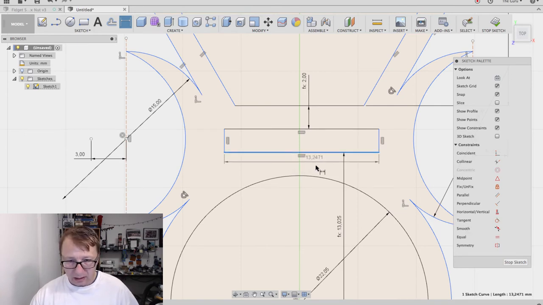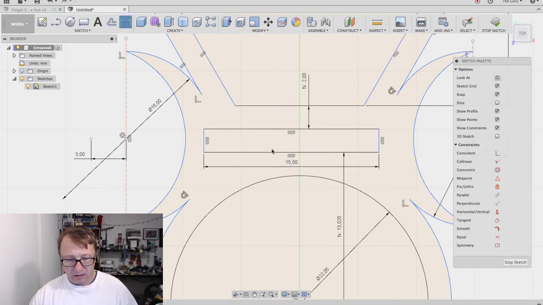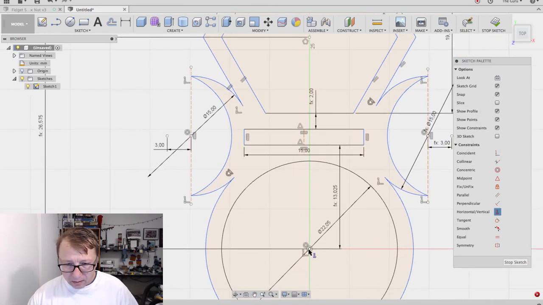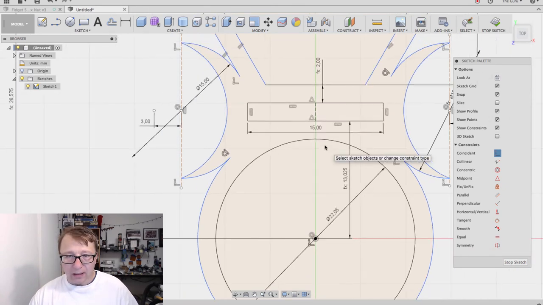So actually, let's dimension this 13. Let's make it 15. Now that's, hold on. Let's draw a line in the middle so we can figure out where the midpoint is, just like we did before with the circles. We're going to create a construction line here, and then we can use the, let's see, horizontal parallel, I think, horizontal vertical. Click on the line, and then click on the circle, over-constrained. I don't know why it would be over-constrained. All right, let's try coincident. Coincident. There we go. Coincident. All right, so now they're lined up on the same horizontal vertical space.